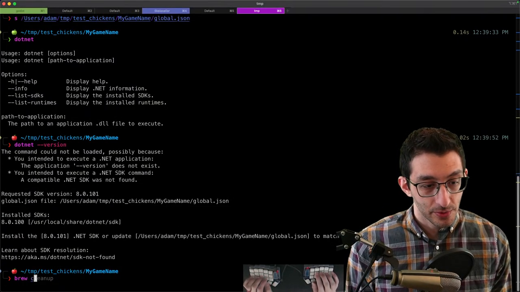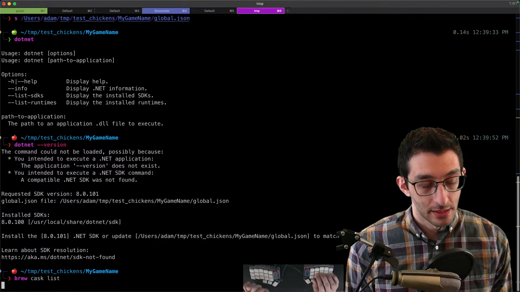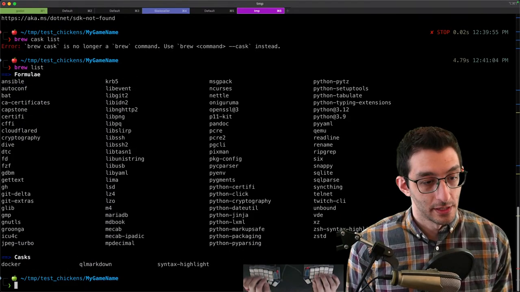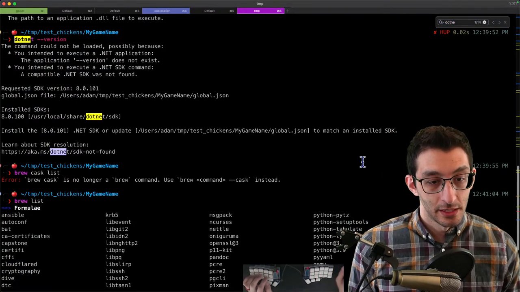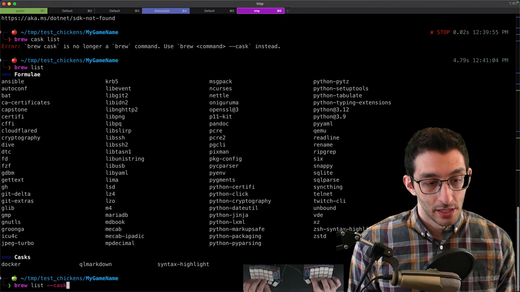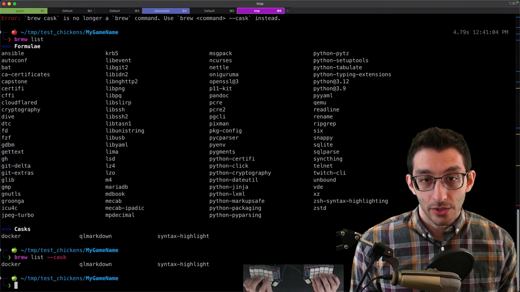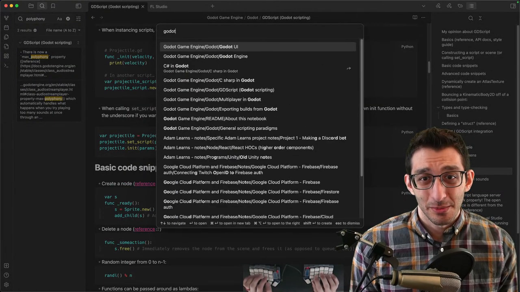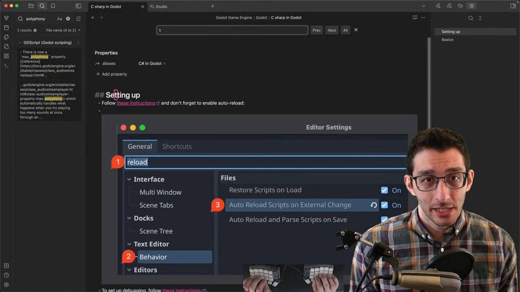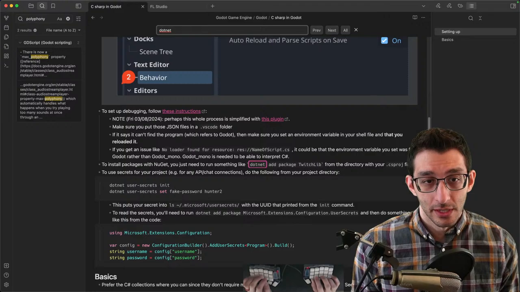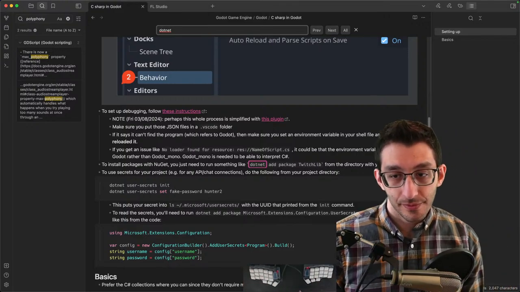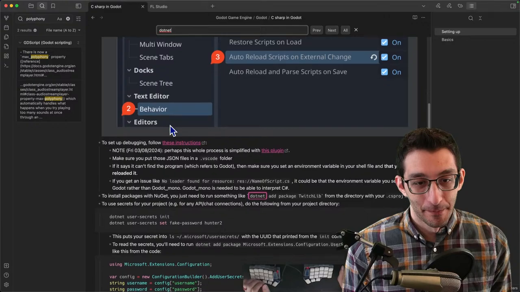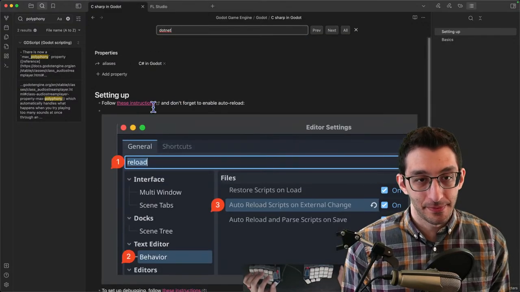Did I install this with brew though? Brew cask list? Use brew, okay, fine. Try brew list. Do we have .NET in here? No. And does cask show it? No. So I don't remember how I installed this, although maybe I have it written down over here somewhere. .NET, mono, Godot, mono, C sharp and Godot, .NET. To install packages with this. How did I ever install this to begin with? Yeah, I don't know. I don't remember. I'll have to look through the instructions.